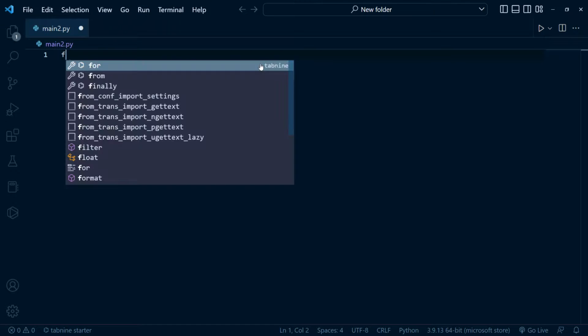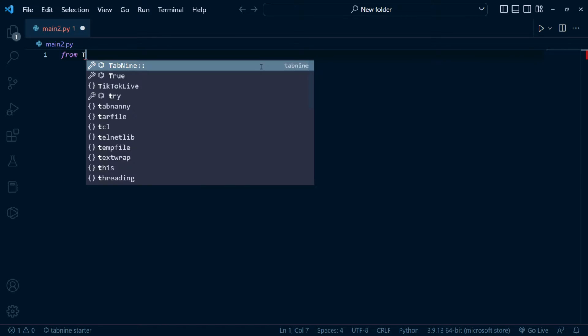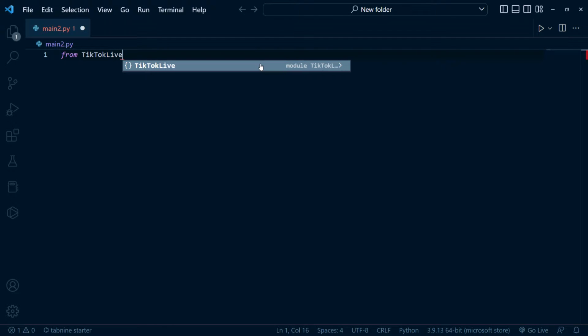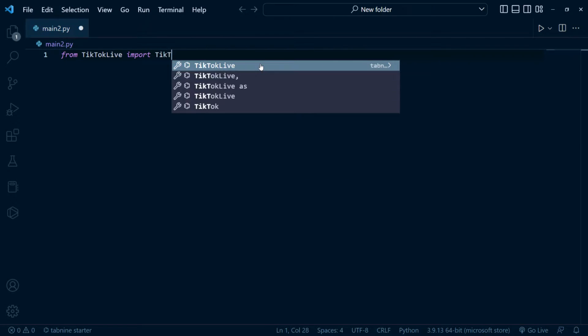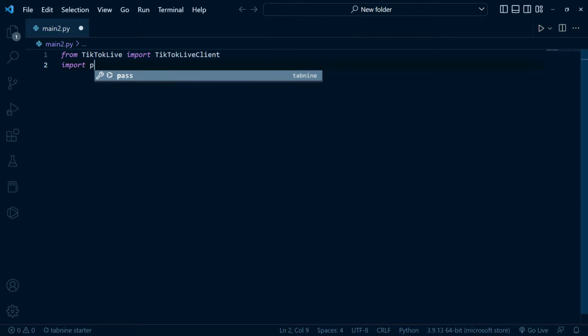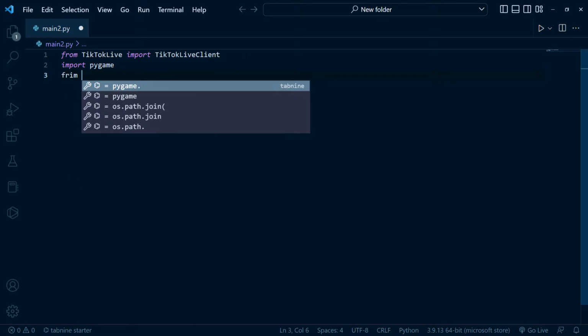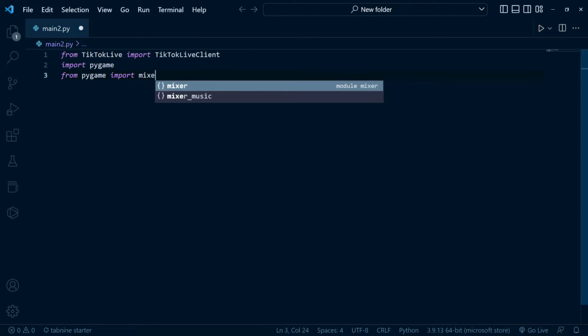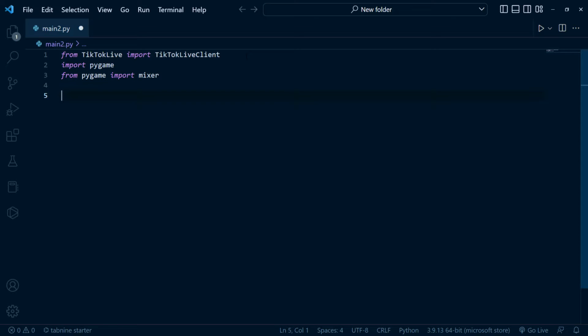So we're going to do from TikTok live import TikTok live client, like that. And then we're also going to do import Pygame. And just to be safe, we're going to do from Pygame import mixer, just like so. So that is all the things that we've got installed there. They're just the packages that we've just installed. We're going to import some stuff from them that we're going to use later on in the script.